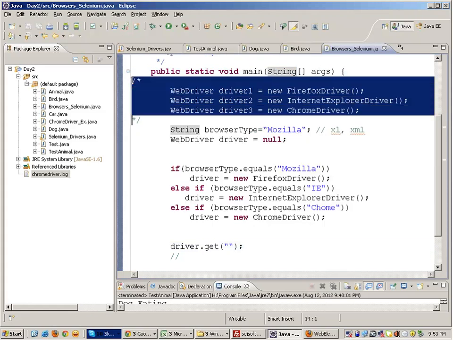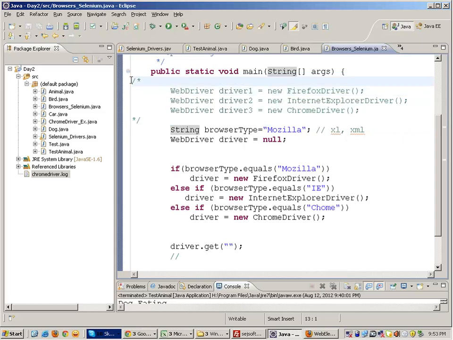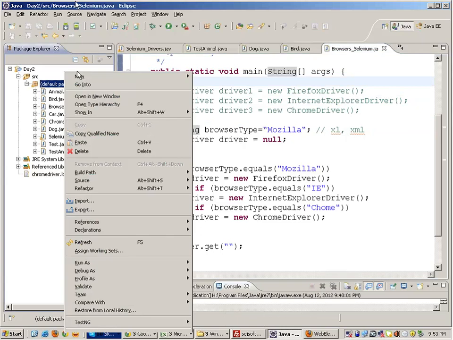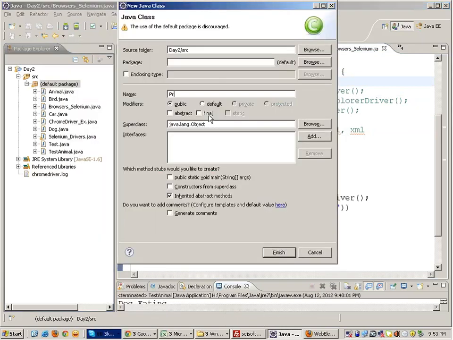Fine. So let me explain something else right now. Do you know about the Firefox profiling concept? Do you guys know about the Firefox profiling concept? I think the majority of the people are typing no out here. So I'll tell you. I'll create a new class called profiling.java.